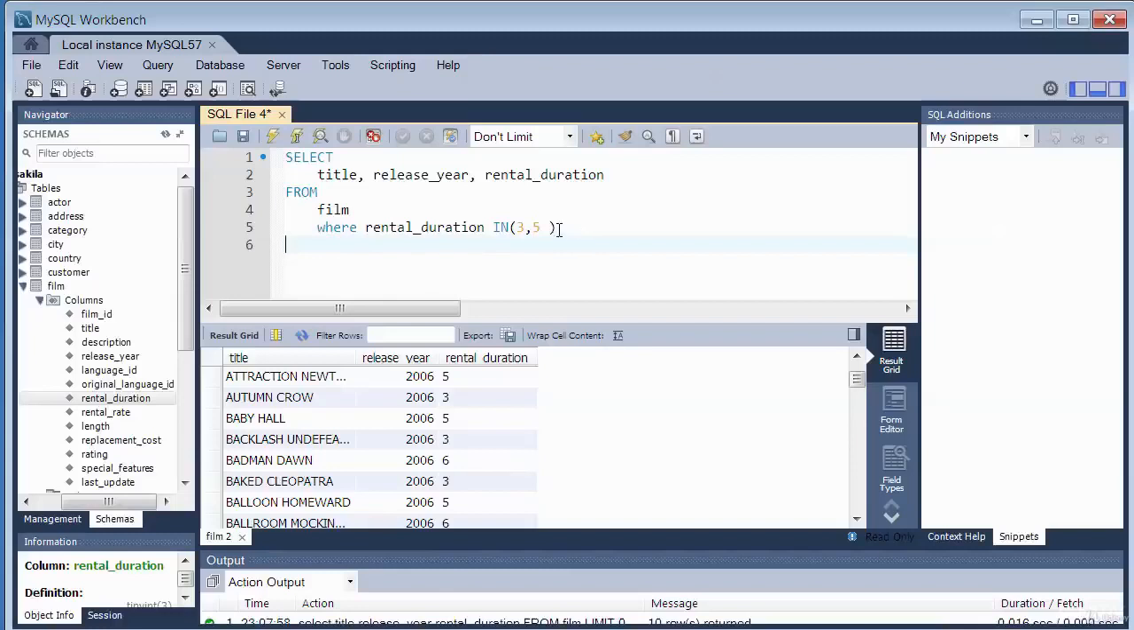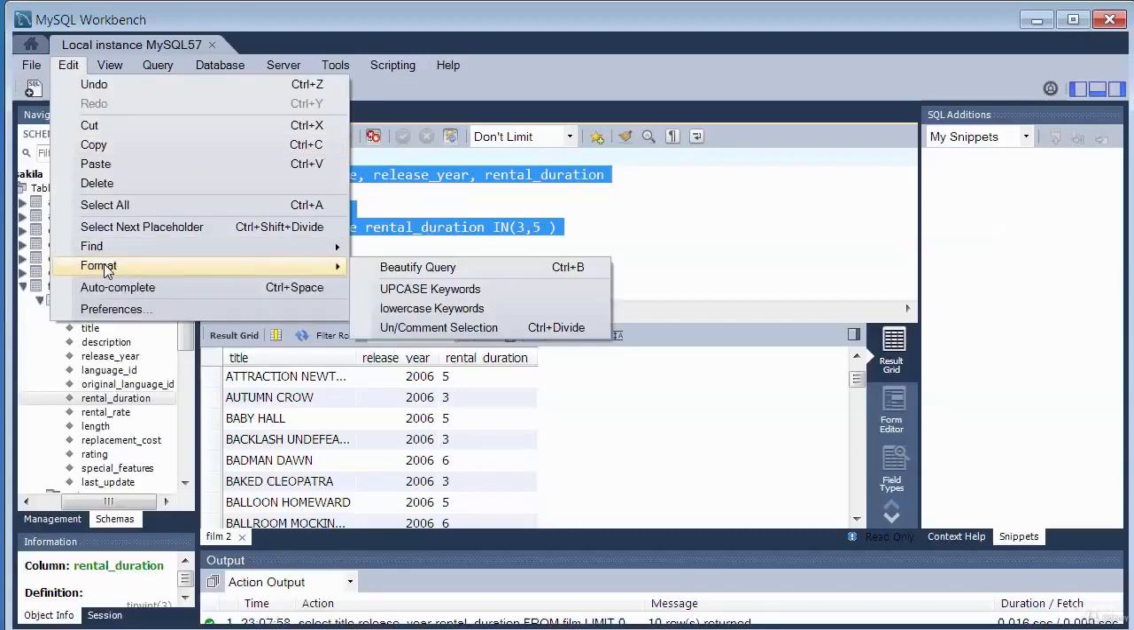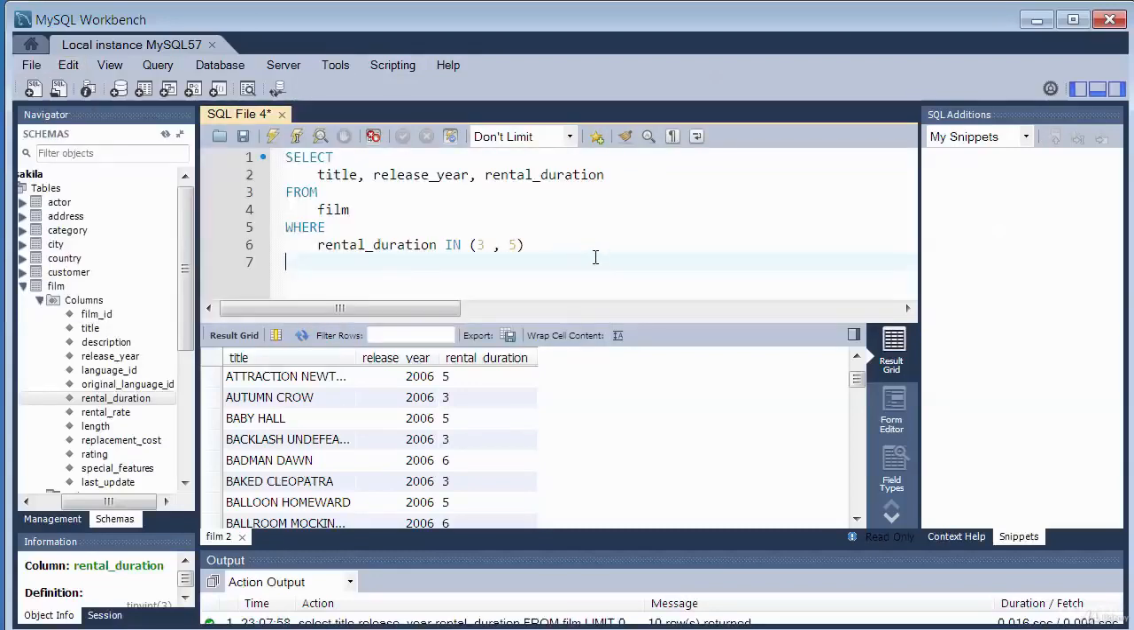All right, so this is what the IN operator will look for. If I run this query again, it will only return the rows where the rental duration is 3 or 5. So let me highlight that, beautify the query, Edit, Format, Beautify. See, the query looks a little bit more decent now.